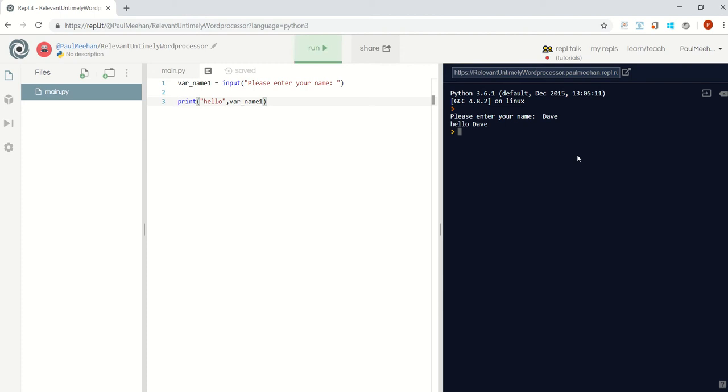Press enter. Hello Dave. So what it's doing, again, I'm declaring the name of the variable, and that is based on whatever the user inputs here. And then I output some string information, which is hello, followed by a comma, followed by that variable. And if I call that variable inside a print function, I'm going to get whatever value is stored inside it, which obviously has already been entered by the user because line 1 gets executed before line 3. And these are always done in order of sequence.